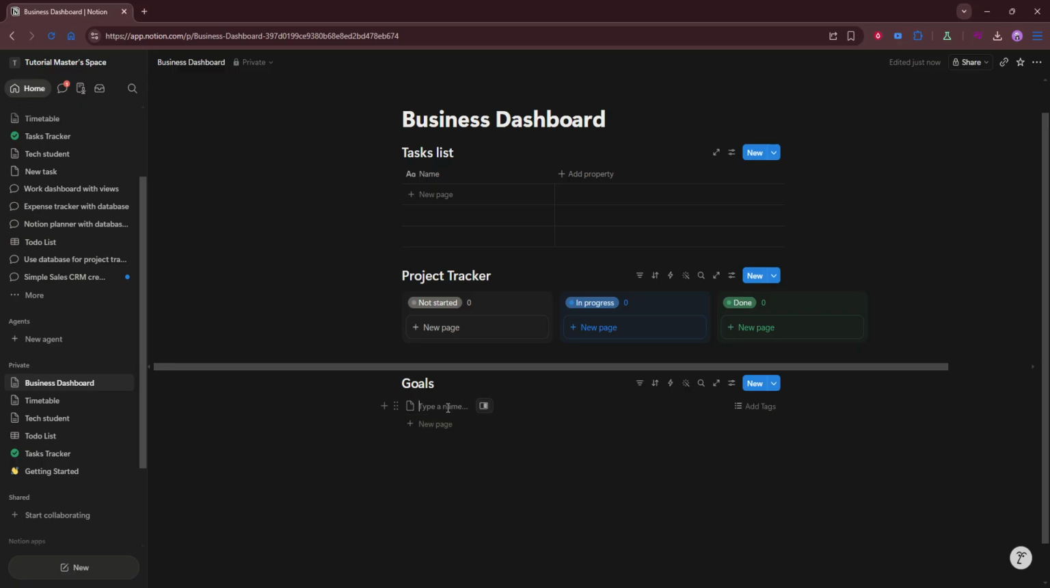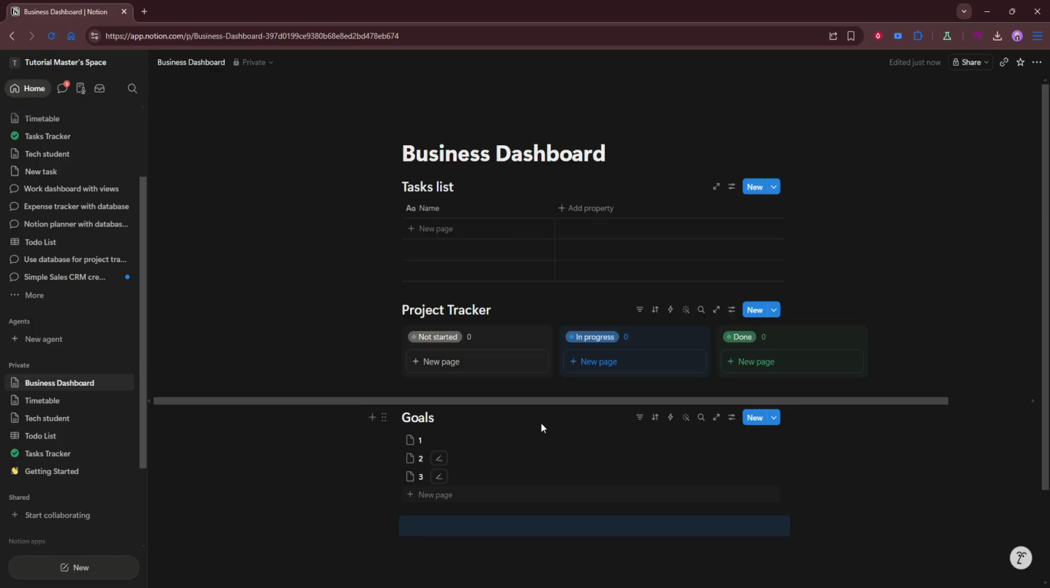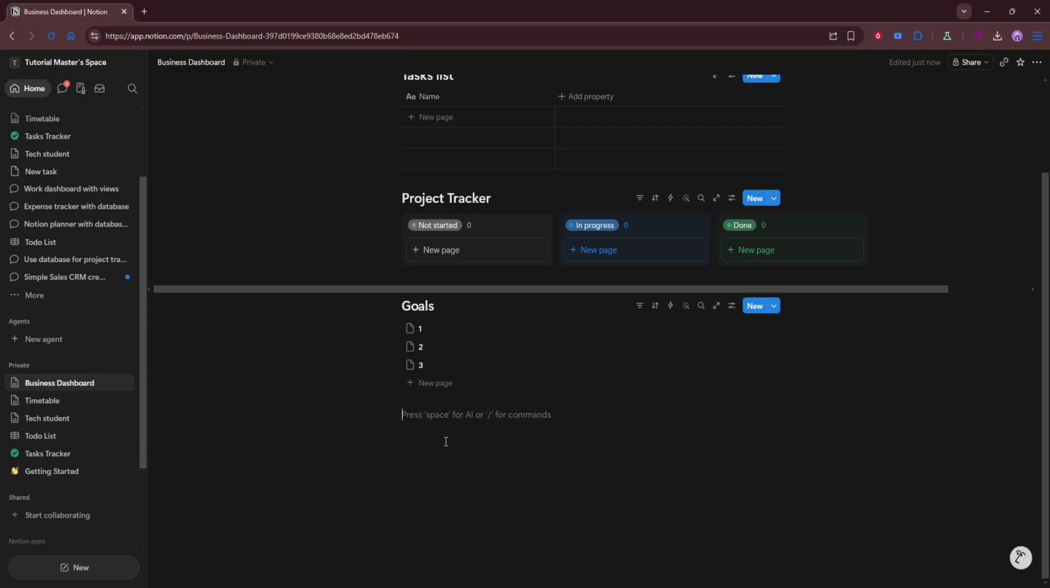Next, create a content tracking area for marketing ideas, content, or campaigns. If you create content regularly, this section will help you capture ideas before they disappear and keep your marketing efforts consistent. It also makes it easier to see what you've already published and what's coming next.